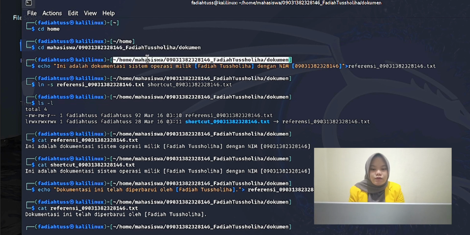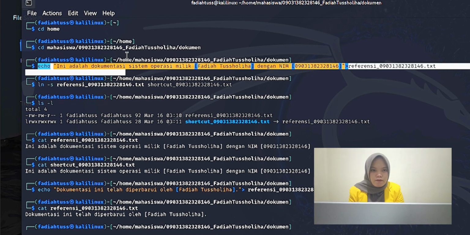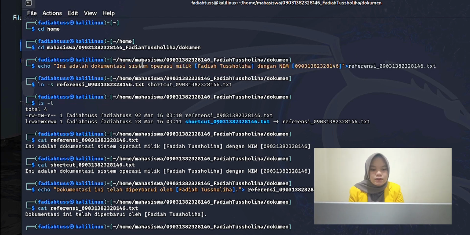Then, as before in the second question, we can use the echo command to print the specific text in the quotes to the output and write it to the specific file, namely referency_name.txt.